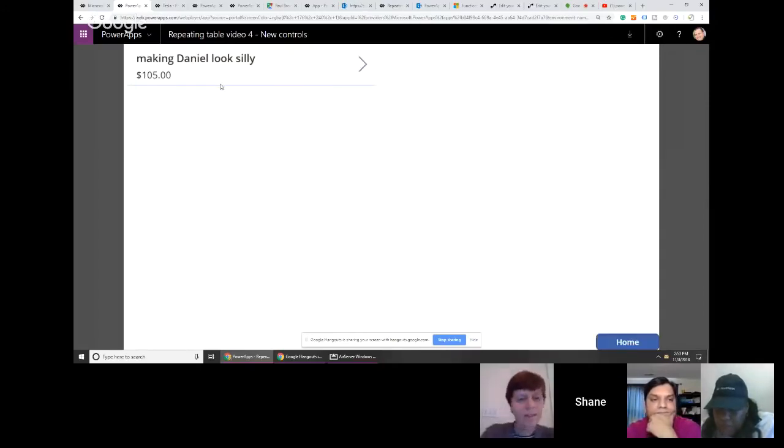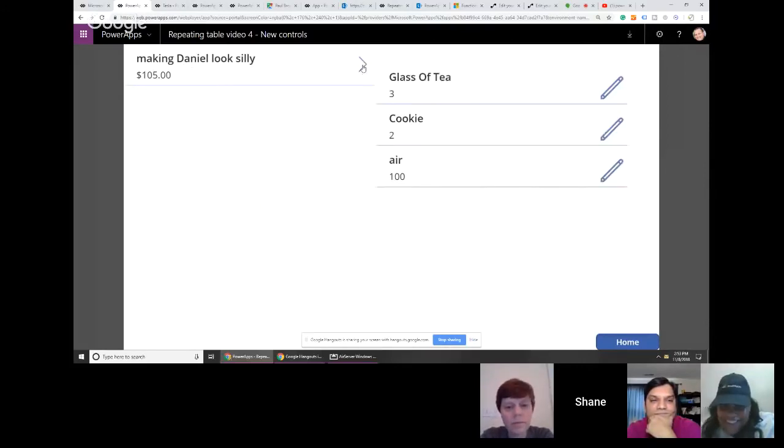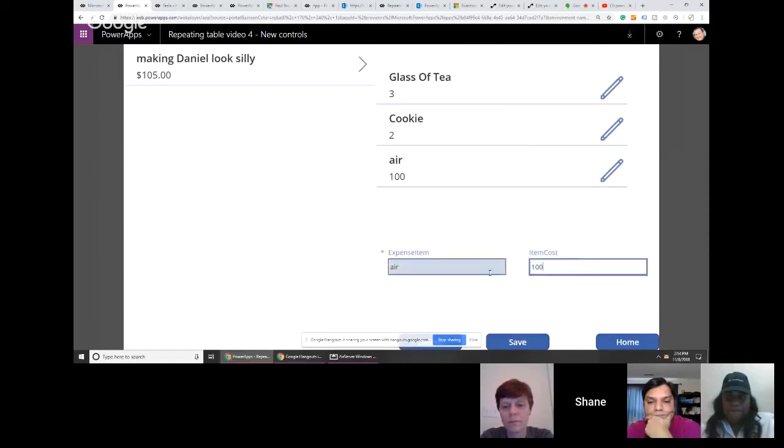So then now we can go over here and view and edit my expenses. And there is my making Daniel look silly. When you click on this guy, then you will see the line items, right? And so this is one gallery. And what happened is this gallery is only visible after this gallery has been clicked. And then this gallery is filtering that other list based on this data.